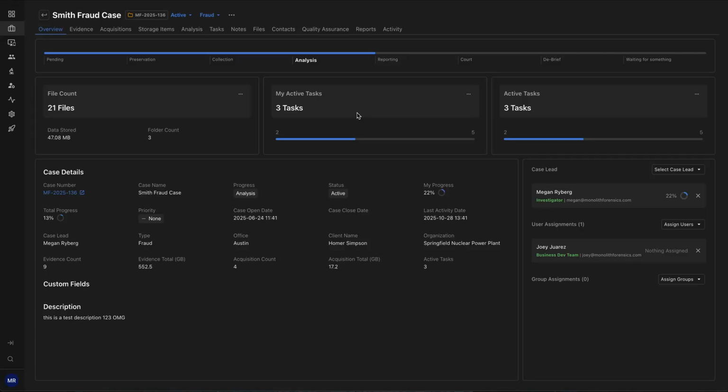In this video, we're going to walk through how to add a contact to a case inside of Monolith. So I've got my case open here. In order to add a contact, what I'm going to do is click Contacts up here in the top menu.